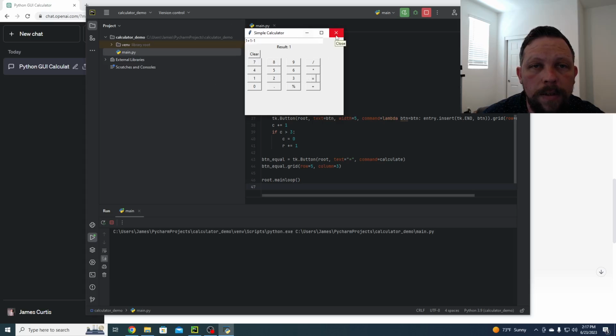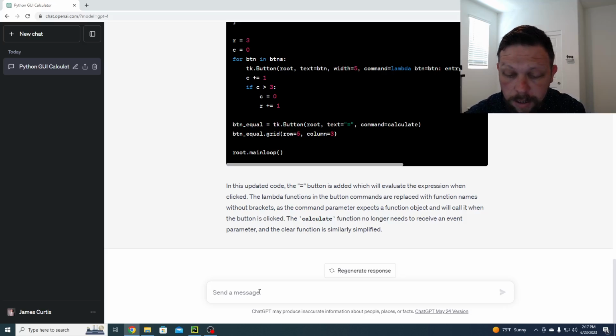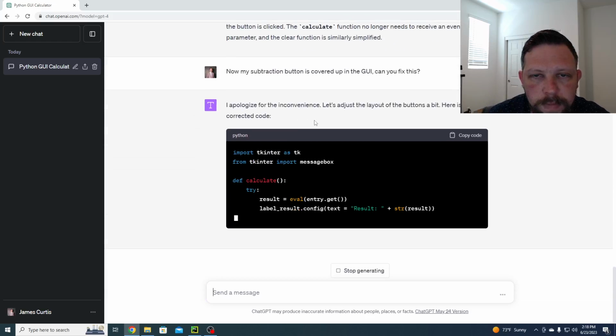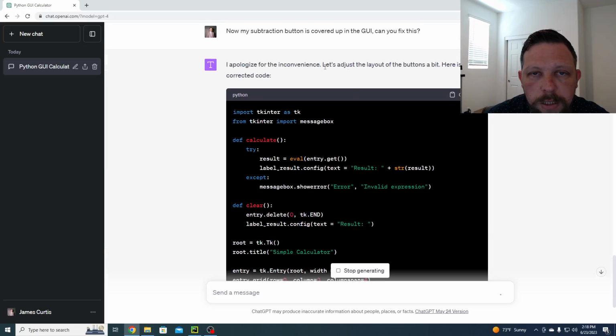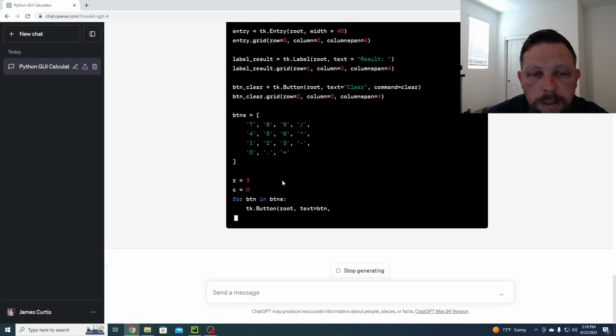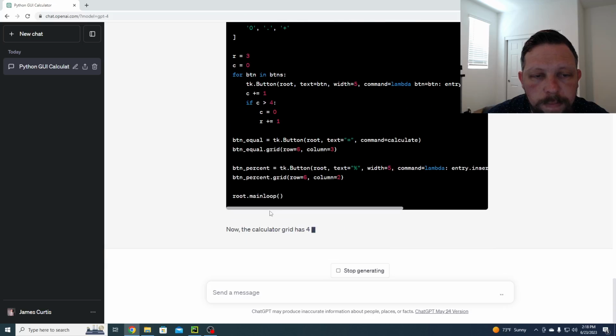So let's go ahead and tell ChatGPT that. Now my subtraction button is covered up in the GUI. Can you fix this? All right, so there you go. I apologize for the confusion. Let's adjust the layout. Here's the corrected code. All right, so it goes through, it's going to do the code, and yeah, it looks like it's doing it.